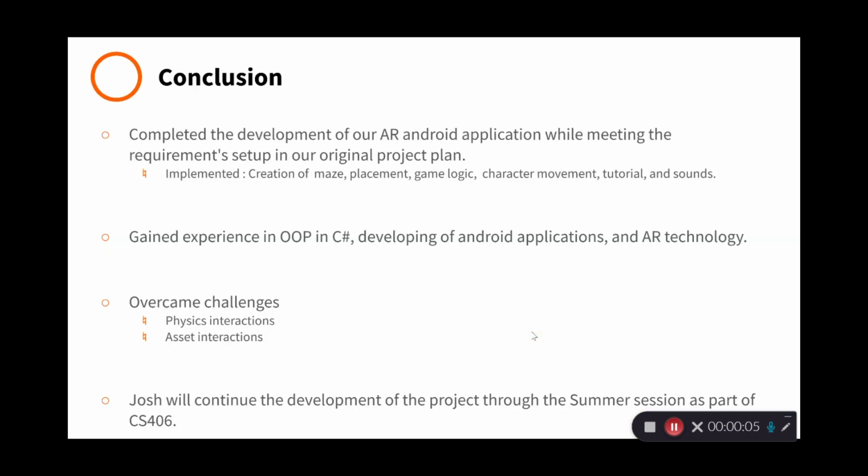We were able to complete the development of our AR Android application that meets all of the requirements that we had originally set up in our project plan. Our application contains a 3D maze that is rendered in a 3D space. It has all of the game logic, character movement, and sounds that are expected and very nostalgic for a Pac-Man game. And it also contains a very small tutorial.